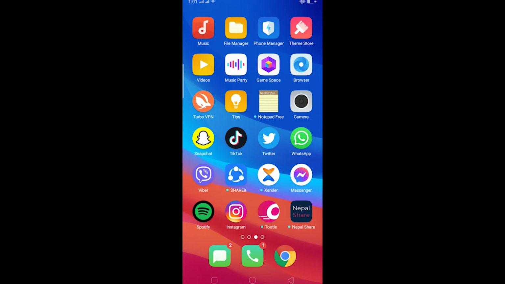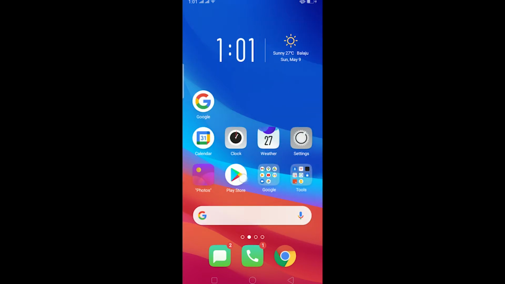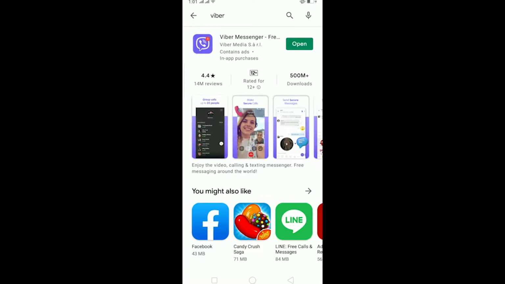And the other thing is make sure your Viber is up to date. So for that, you can go to your Play Store, and on your Play Store search for Viber and see, as you guys can see over here, my Viber says open over here. If it says update, that means my Viber is not up to date and I need to update my Viber. So make sure your internet connection is stable and your Viber is up to date.